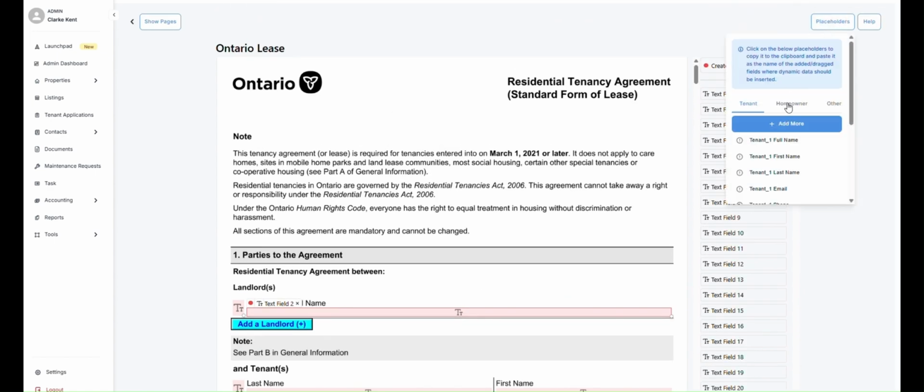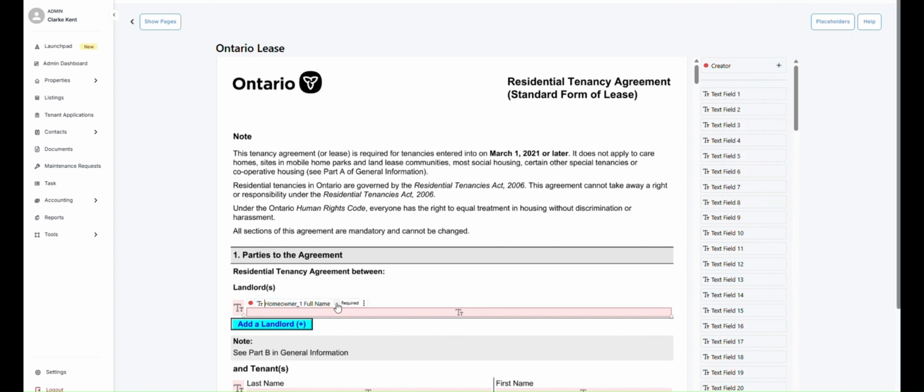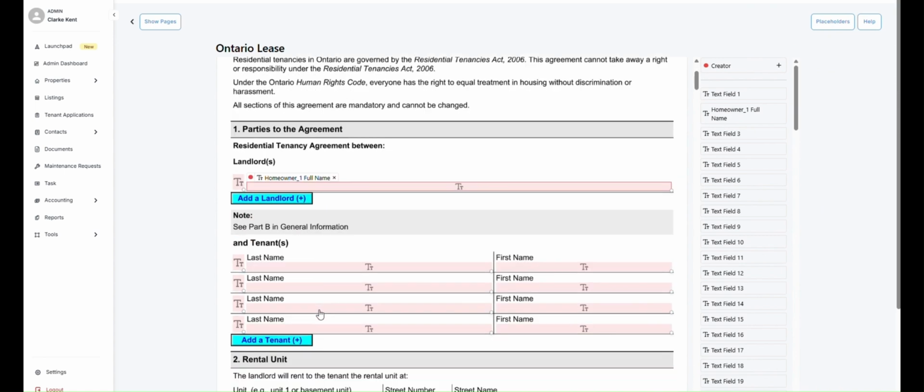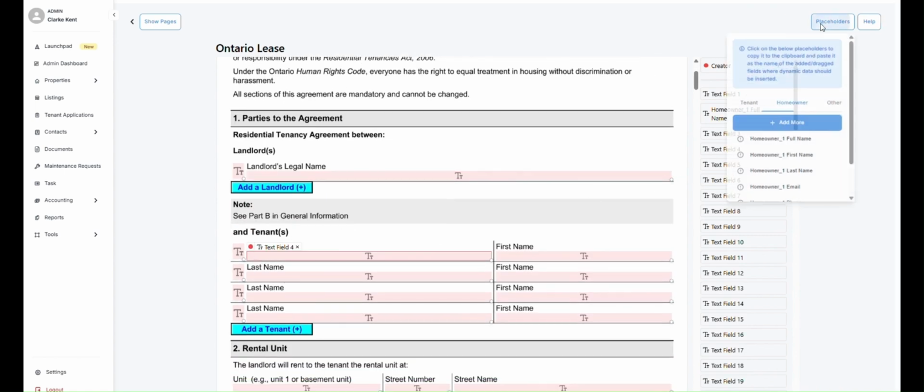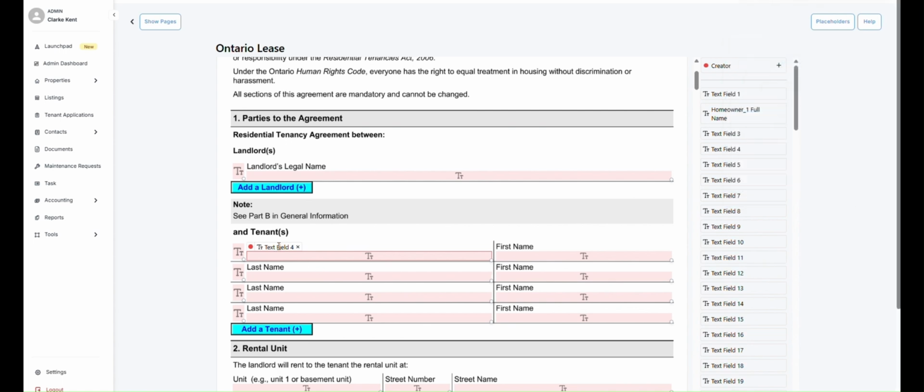Step 2. Understanding dynamic fields. Dynamic fields act as placeholders for specific information. For example, tenant details, homeowner details, and property information. Our goal is to map these placeholders to the correct data fields.